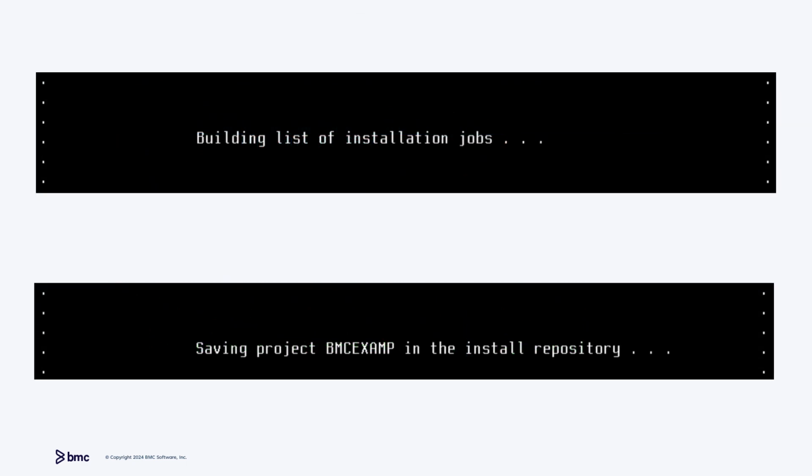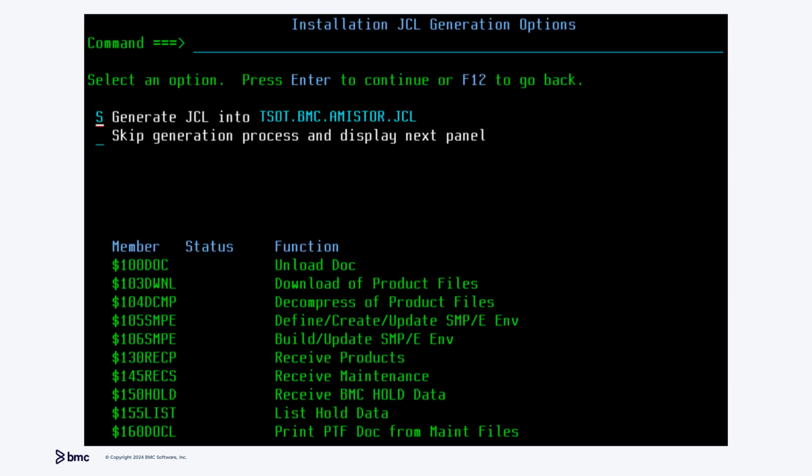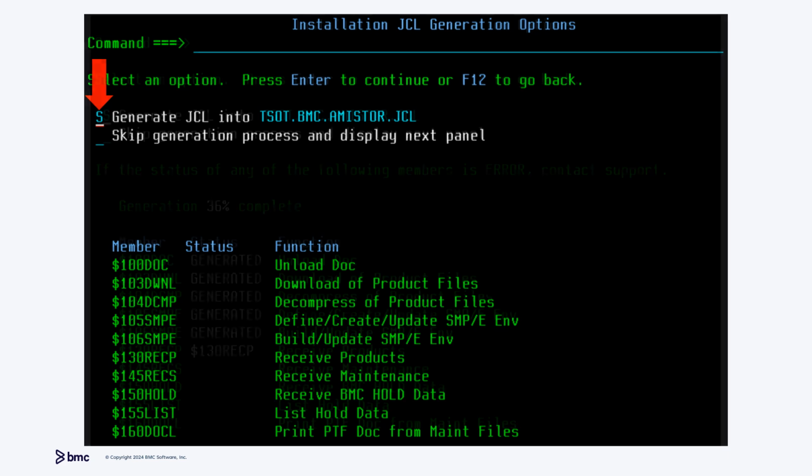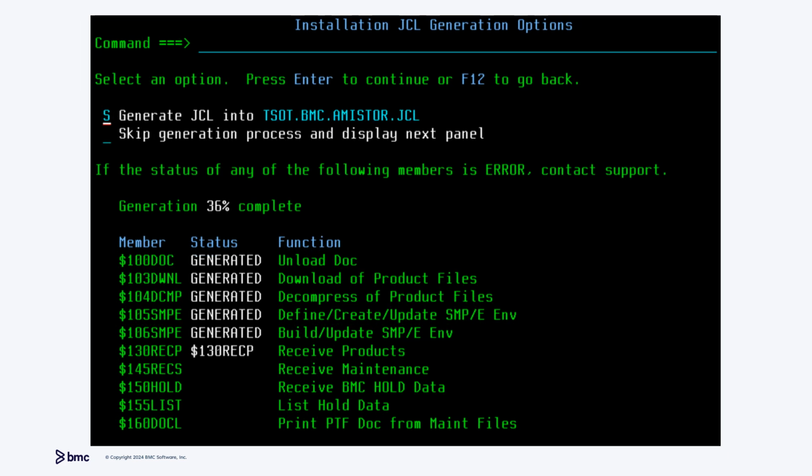When you hit Enter on the previous screen, you should be prompted by the following messages. Those messages should lead you to the Installation JCL Generation Options screen, where you'll enter S next to Generate JCL into your library. Then hit Enter. Once you hit Enter on this screen, you should see the statuses of each member change to Generated as the Generation Complete percentage goes up.